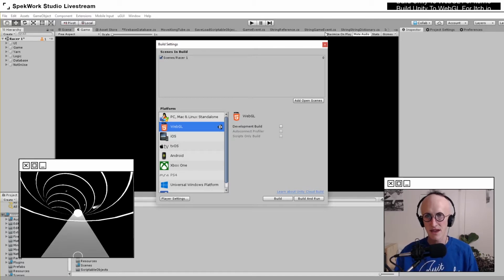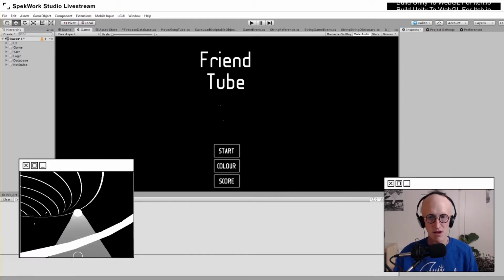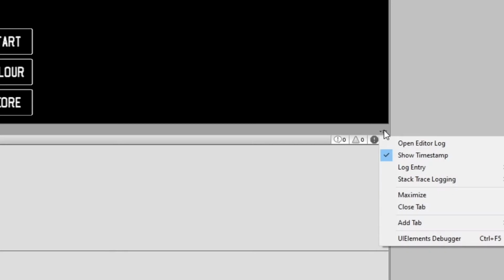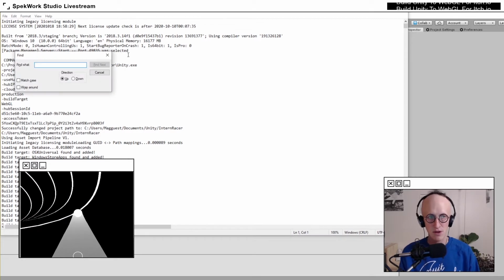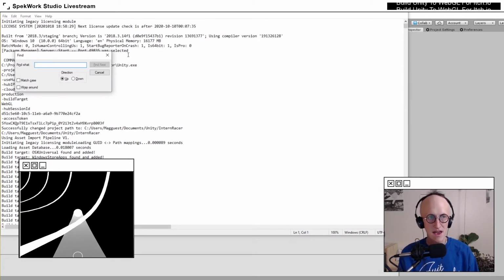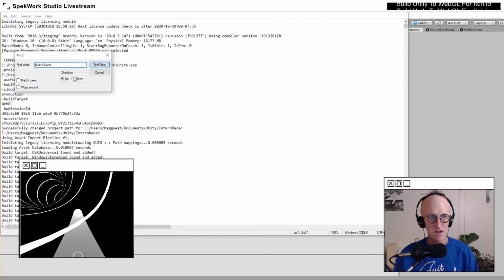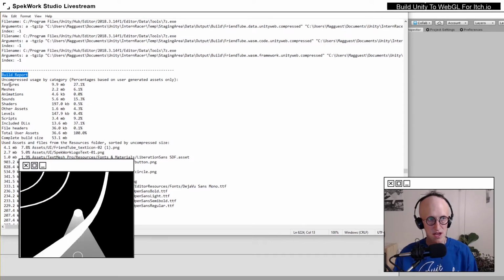So back in Unity, after I've built the project, if I go into my console and click on the three lines on the upper right hand corner of the panel, I'll have the ability to open the editor log. I'm looking for the build report in the editor log, so I press Control F to bring up Find and then type in build report. Make sure the direction is pointing down. And here it will tell me some information about my build.